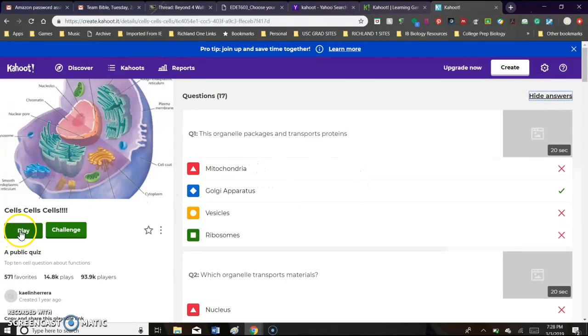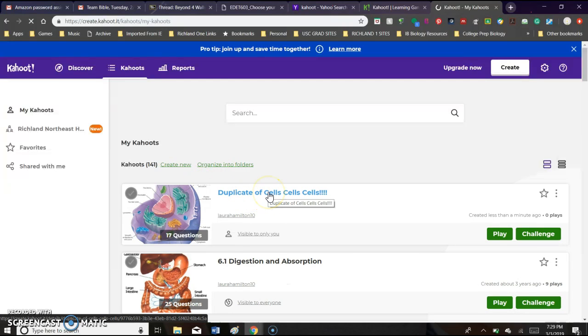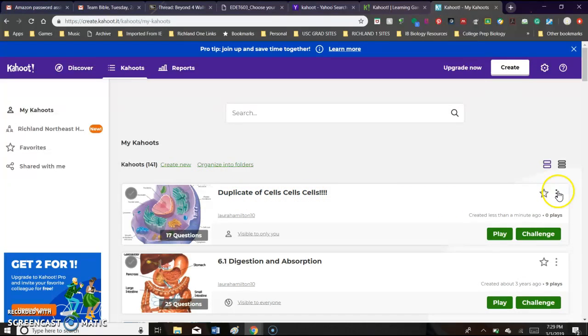You can either play directly and just let your kids go ahead and play this particular Kahoot, or you have several other options. You can mark it as a favorite. You can see here that this one's had 14,000 plays with 93,000 players. You can either preview it, which will allow you to actually play yourself on the screen. You can share it, or you can also duplicate it. And if you duplicate it, it'll save it to your Kahoot bank or to your Kahoots. And then you're able to go in and modify or edit.